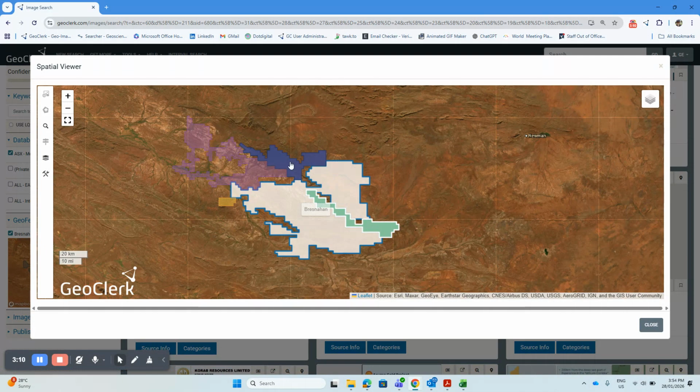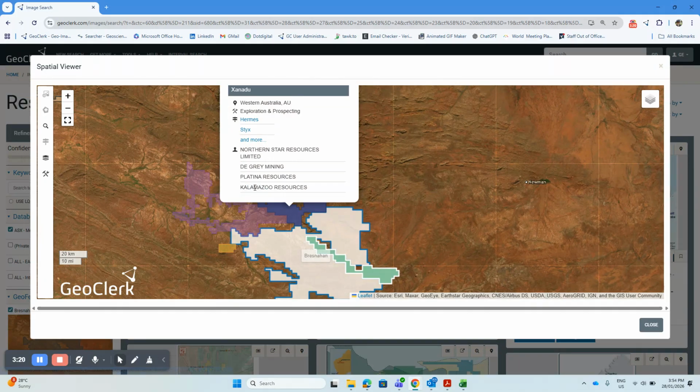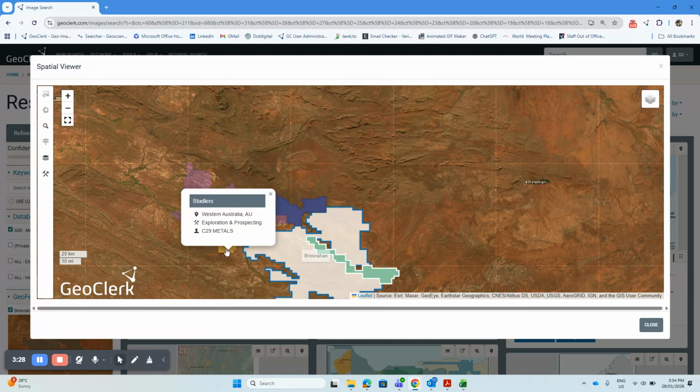So if I click on those, I can see some of the other spatial metadata that's been added to those documents. So this particular one, it's relevant to Northern Star Resources, De Grey Mining, Platina Resources. It mentions a number of different projects. Click on one of the other ones. This one just mentions the Stadler's project and is C29 Metals, but you can see how we've added the metadata to that area.